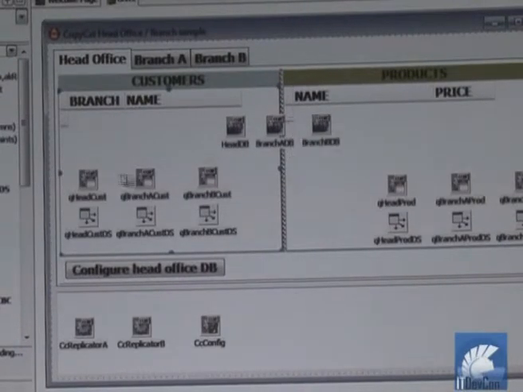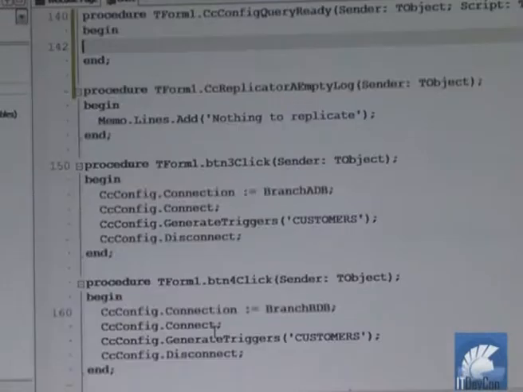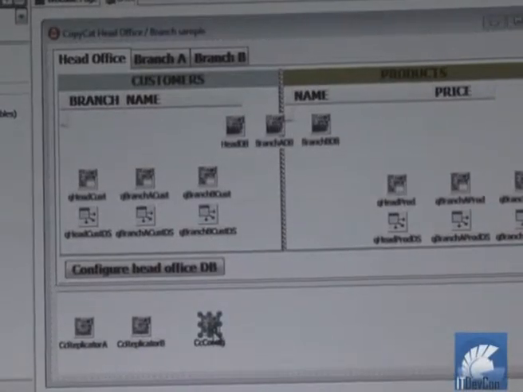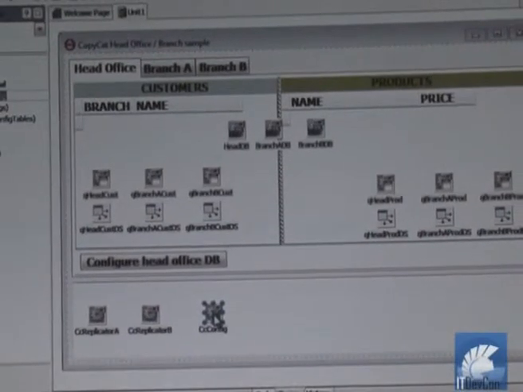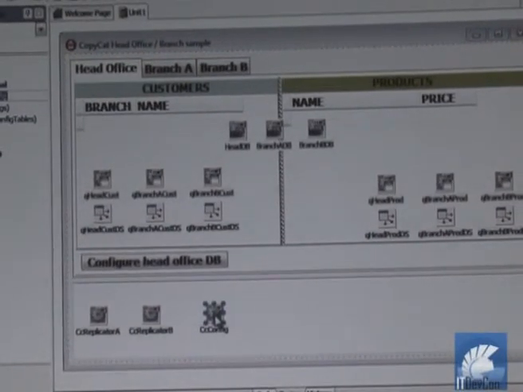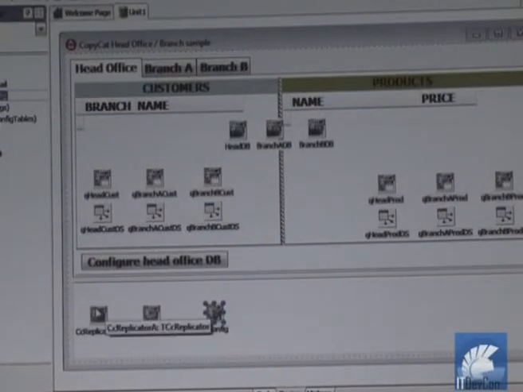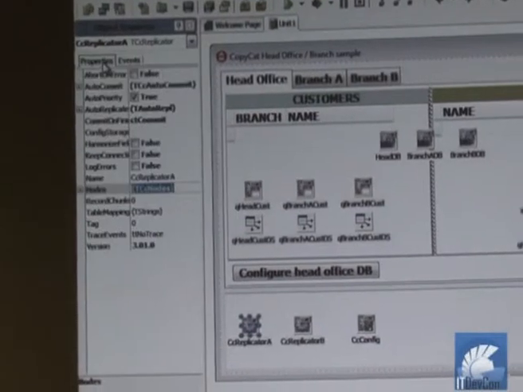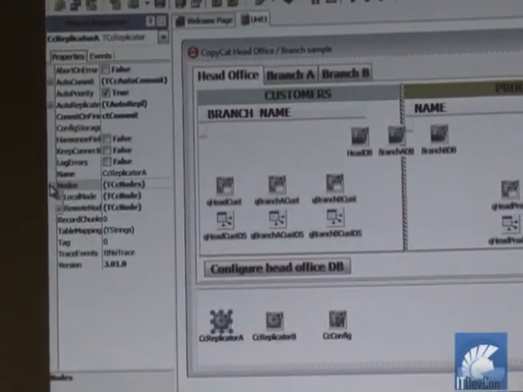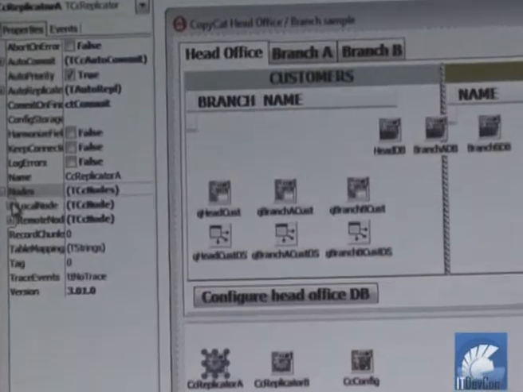Down here we have 3 components which are needed for replication. I'll show you the code afterwards. This is a TCCConfig object, the control you need for creating the triggers and all the metadata that CopyCat needs. I'll show you how that's done in a minute. And then here I have 2 replicator objects, so you can see there are various options and various events.